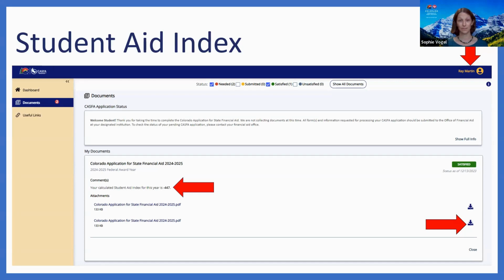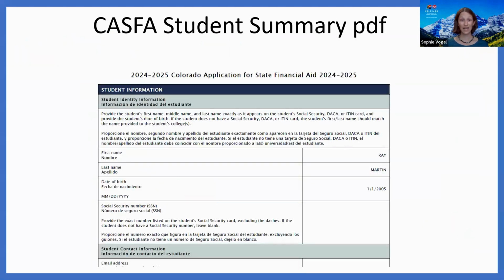Next slide, please. The PDF that downloads talks about the CASFA student summary. And so Ray has all of their information here.